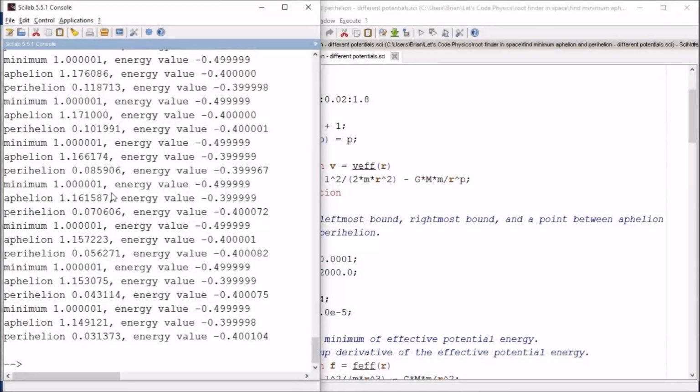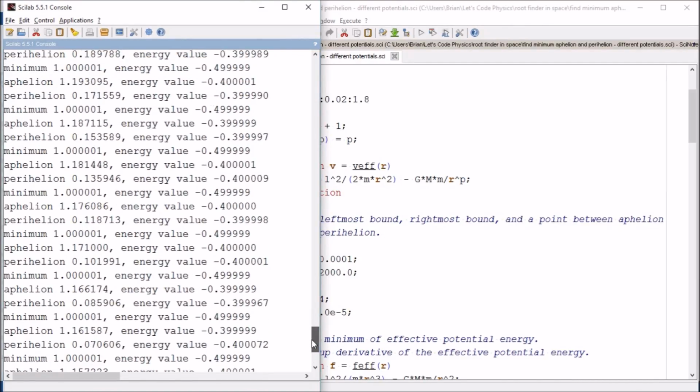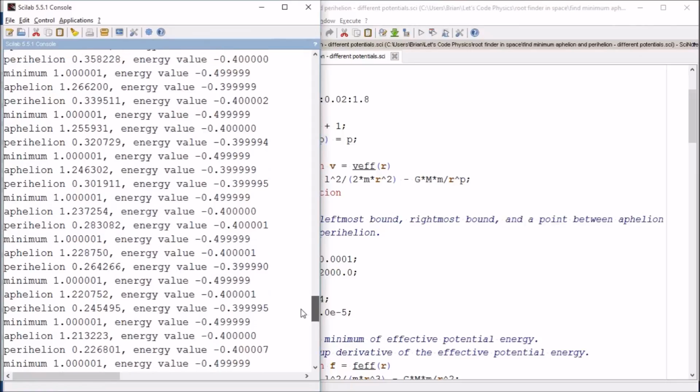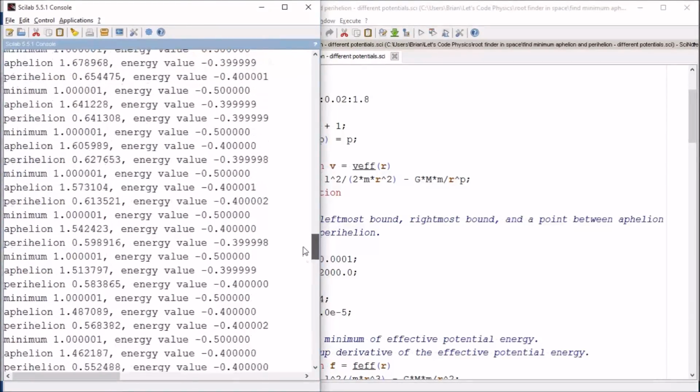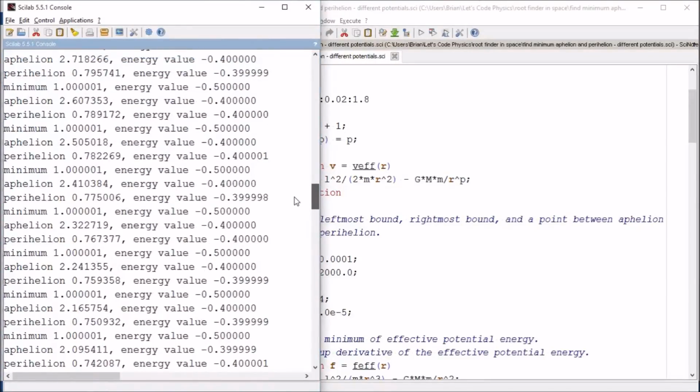So I am going to call this a great success because the code ran without spitting out any errors. What we've got here is the results of this loop. So we've got minimum, aphelion, perihelion, minimum, aphelion, perihelion repeated over and over again with slightly different values. Except the minimum did come out to a consistent 1. So that might be a constant of this problem.